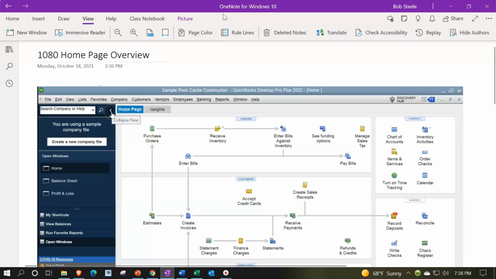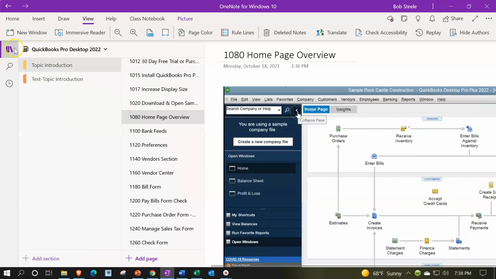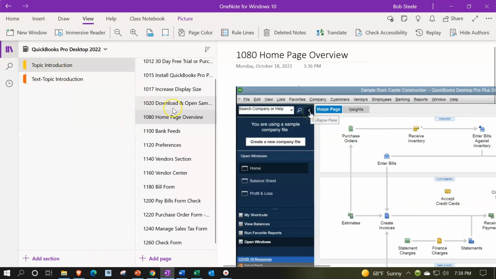If you have access to OneNote and would like to follow along, you're not required to, but if you would like to, we're in the icon on the left-hand side, in the Topic Introduction tab and the 1080 Homepage Overview tab. Also note, when using OneNote, take a look at the Immersive Reader tool. Our topic introductions will also be in the text area, same name, same number, but with transcripts. Transcripts can be translated into multiple different languages and either listened to or read in them.